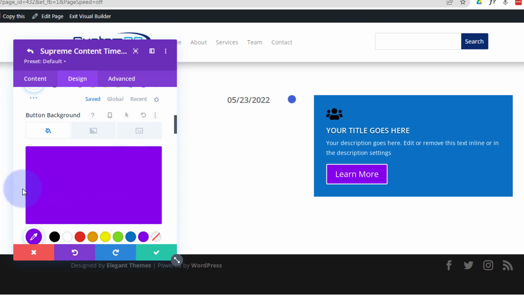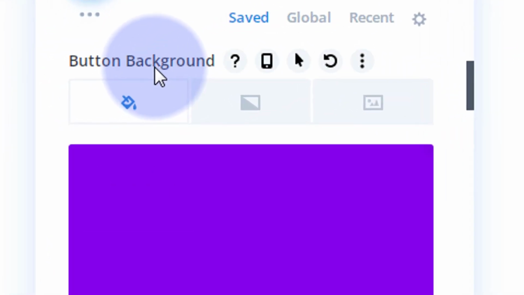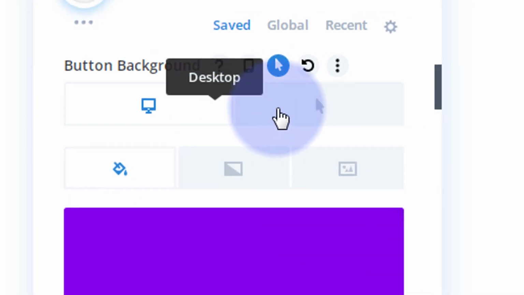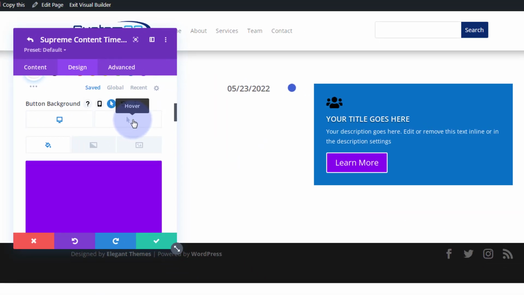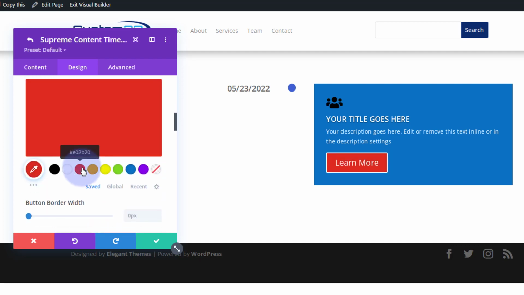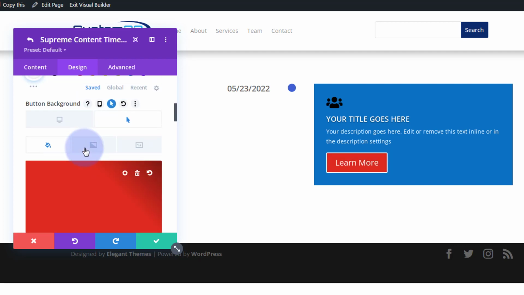And this is common to all Divi modules. If you roll up over the dark writing here, you'll see some icons appear. If there's an arrow, click on the arrow, and we can set a desktop state, which will be purple. And then when they hover over it, we can change it to a different color. Let's change it to red when we hover over it. There we go, just like that.